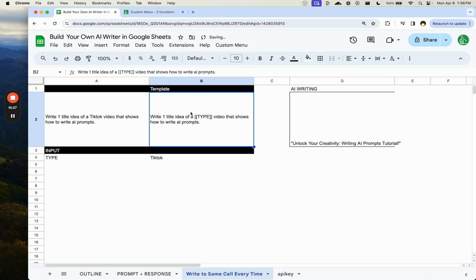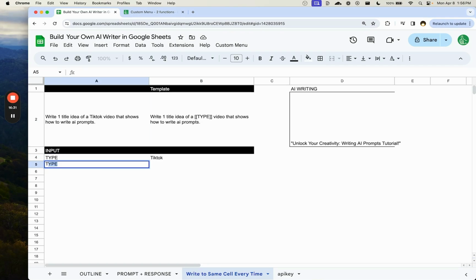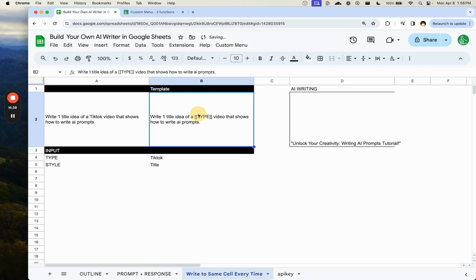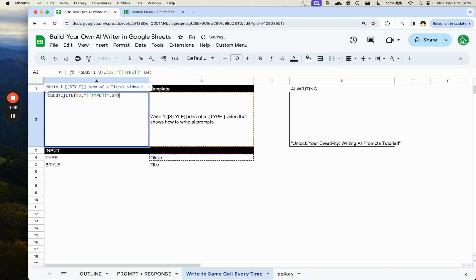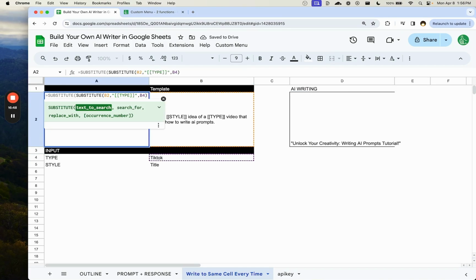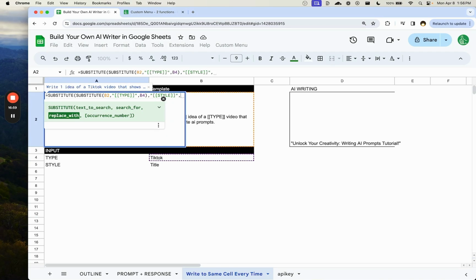And so now we have a template, right? One title idea of here. So let's also add title or style and title. And instead of title idea, we'll write style. And all we have to do is wrap this substitute with another substitute. We'll wrap this substitute. The output of that substitute will be this one. And we'll write style. And instead of style, we'll write B5.